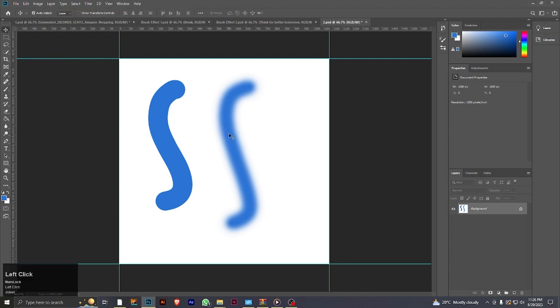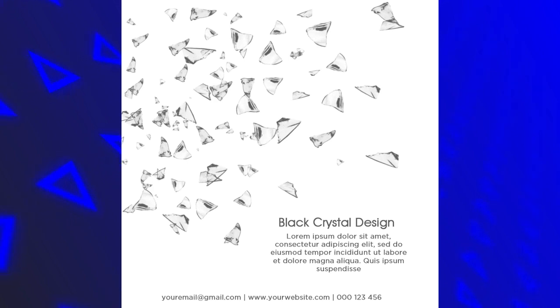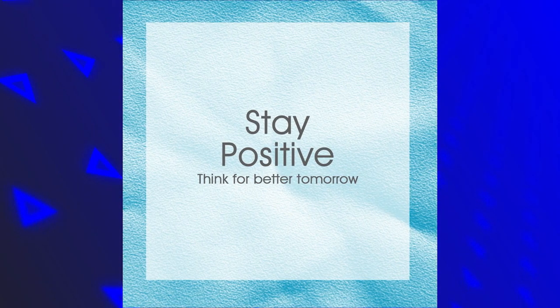I have already installed some customized brushes in my library, so we will start by using those brushes, and we will create amazing effects using them. So let's see what we can create by using those customized brushes. Have a look at that. First we have this stone background, then we have a watercolor background with some text here, and then we have this gradient background with some text.